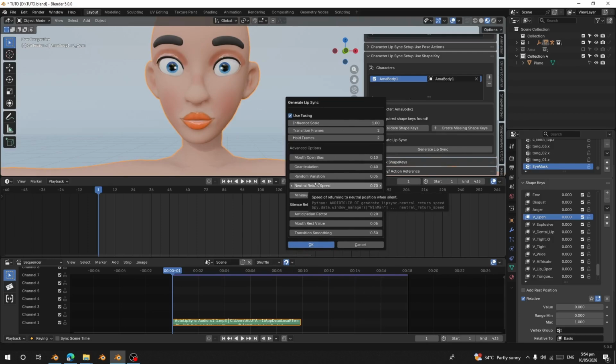If you want to change the cartoonish transition frame, if you want the lip sync to look more cartoonish, you can set this to 1 and the lip sync is going to be like a cartoon. Here we also have anticipation, so I'm going to leave this as the default setting.